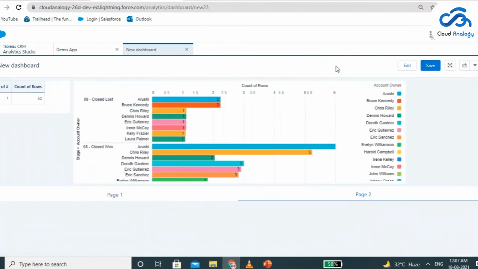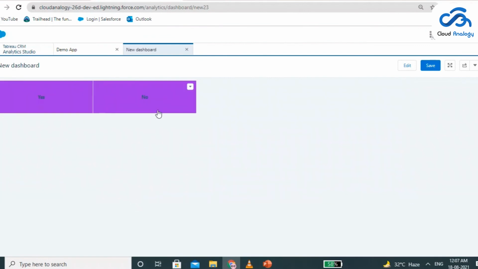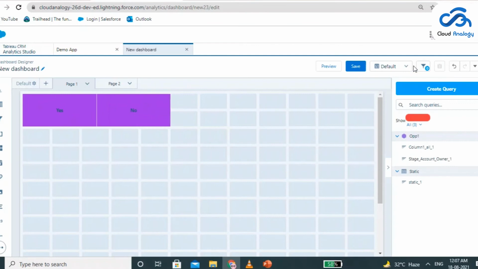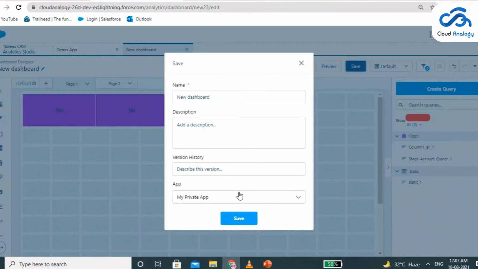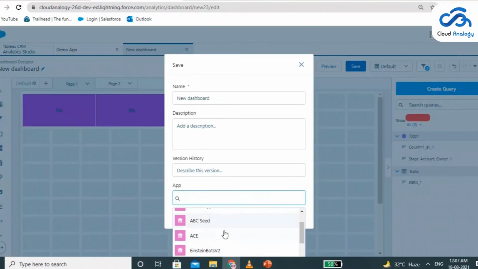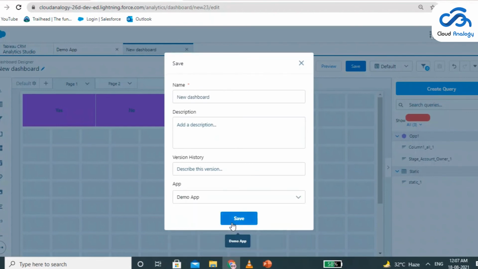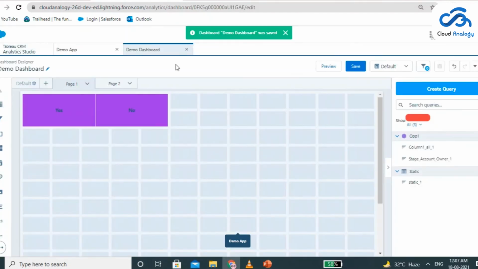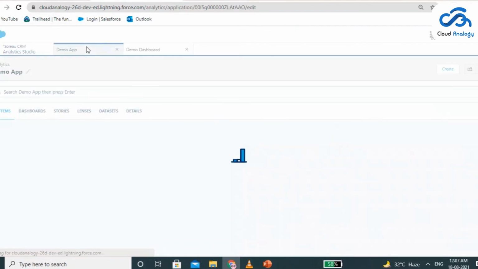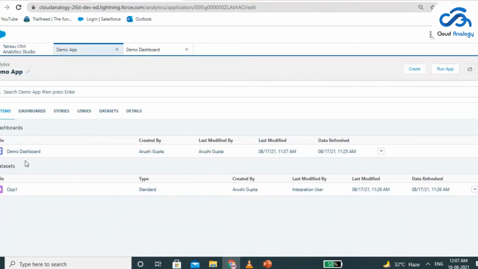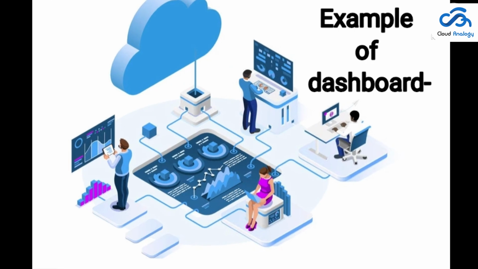So let's preview this one. So this is page 2. Once I click on page 1, I'll be moving on to the first page. So once I edit this one, I'll save and I can choose here in which app I need to add this. So I'll be adding it into the demo app. I'll just rename this one. I'll just save it. And here we go with this dashboard, the demo dashboard.